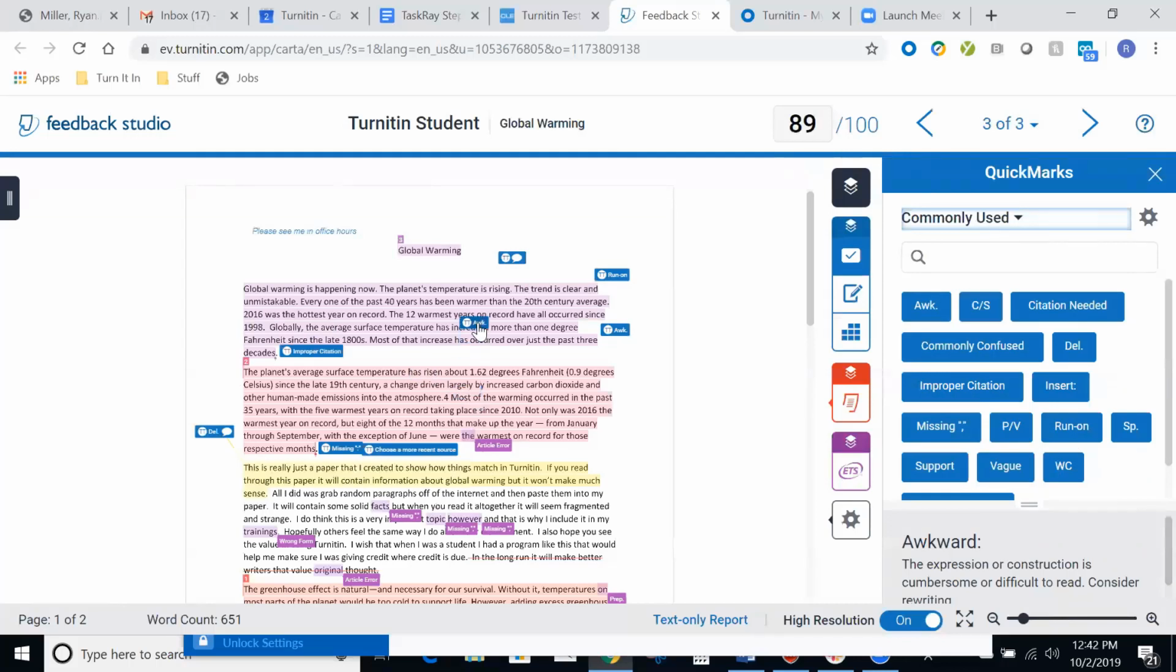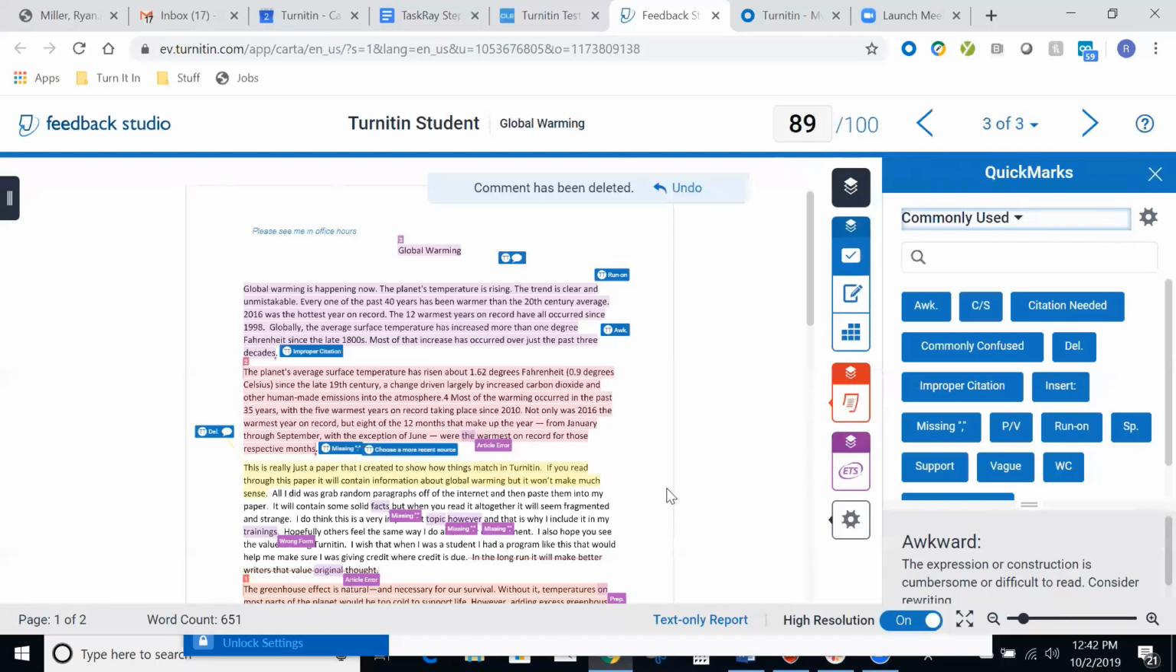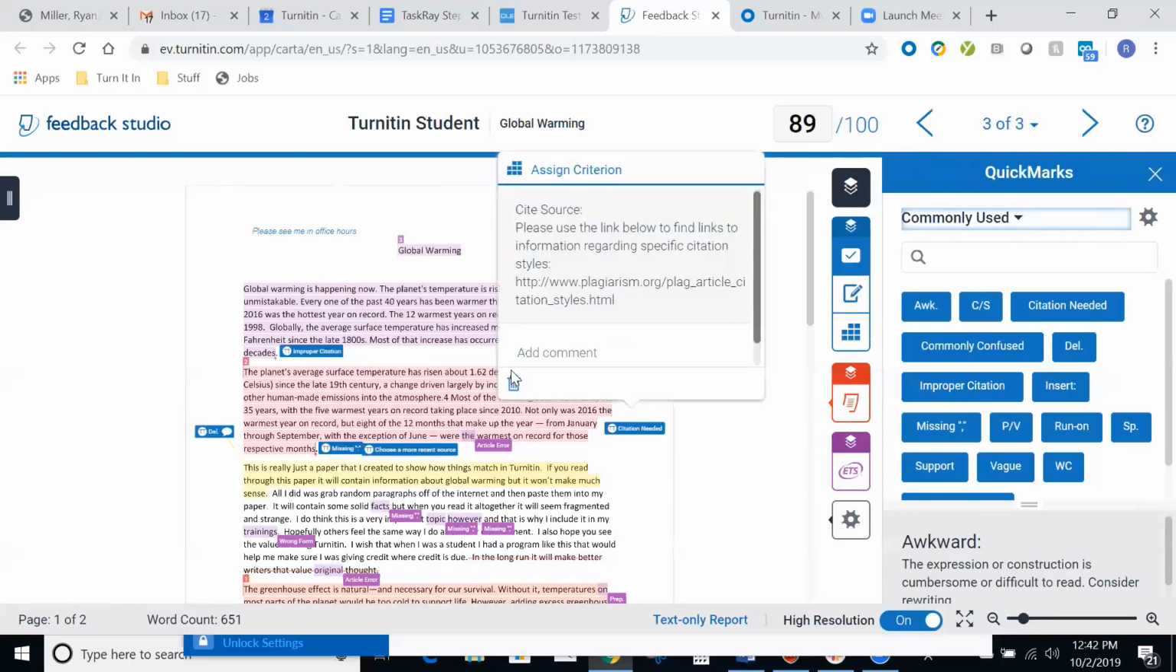If you have added a Quickmark and you don't want to use it any longer, you can click the little trash button here, and it will delete for both you and your student. You also have the ability to click right into the paper and add a Quickmark right where you click. So if I want a Quickmark right here, but I don't want to drag and drop, I can click into the paper, and I can choose Quickmark, and I can add the Quickmark I want to that area.